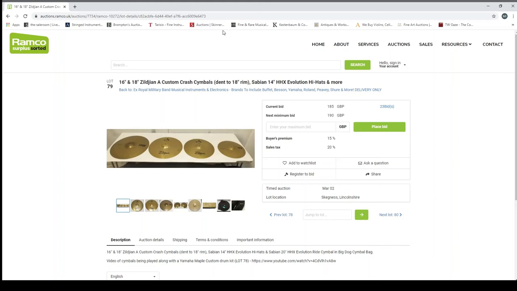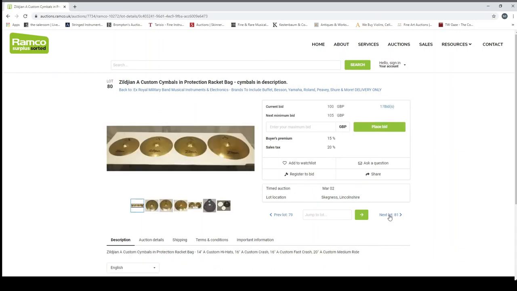16 and 18 inch Zildjian A custom crush cymbals, dent to rim, and Sabian 14 inch HHX Evolution hi-hats and more. So a few cymbals there. Once again, popular, the old cymbals. Some more cymbals in protection racket bags.